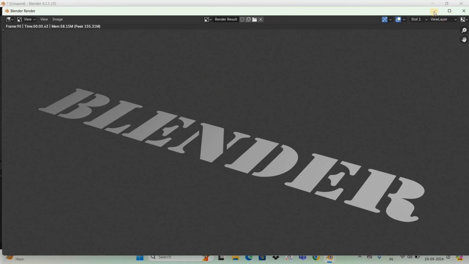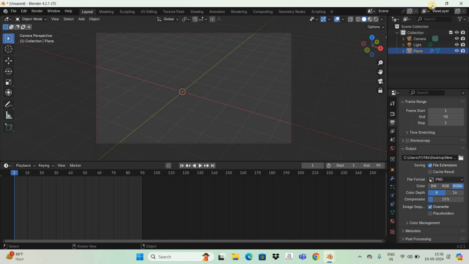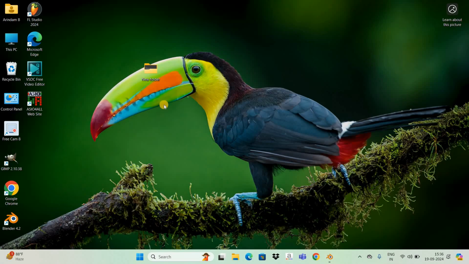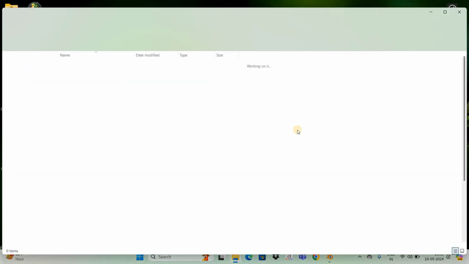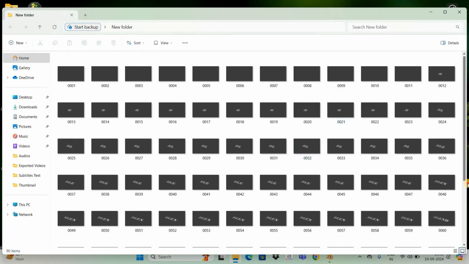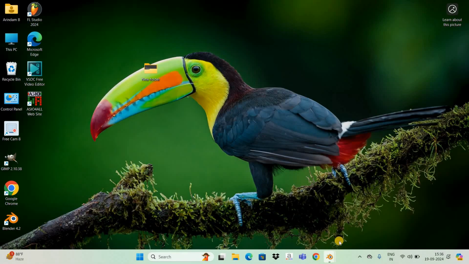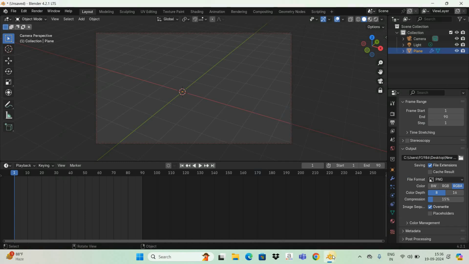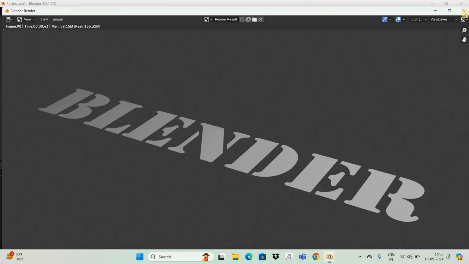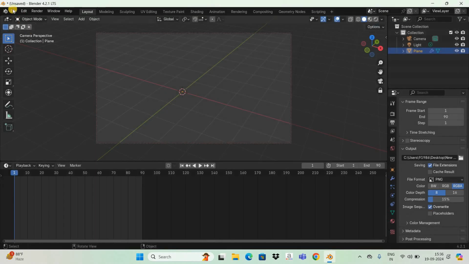Now as you can see, the render is complete. So now if I actually go to my desktop and if I double click on the folder that I created, as you can see, I have a total of 90 images right here. Now let's create the animation. So let's go back to Blender and let me close this window.